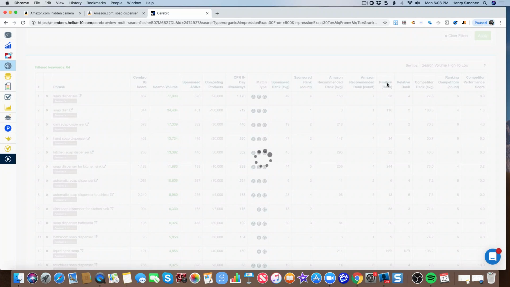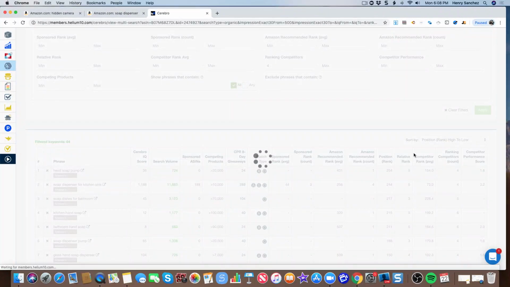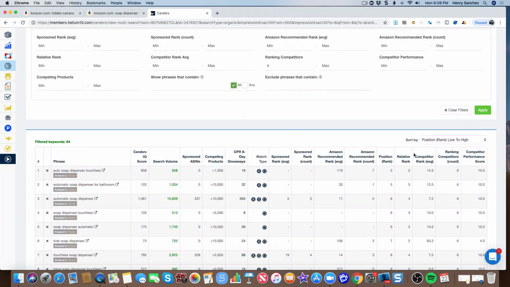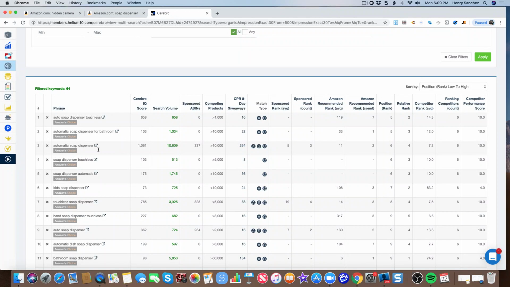So you can rank it by high to low and low to high. And we're going to go ahead and rank this low to high. So I'm going to hit this one more time. And so right now we are in the 5th position when it comes to auto soap dispenser touchless. Now, if we look right here, we're in the 5th position. So we're pretty good when it comes to that.